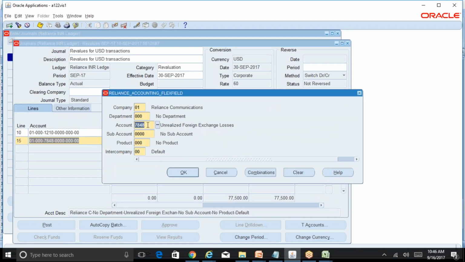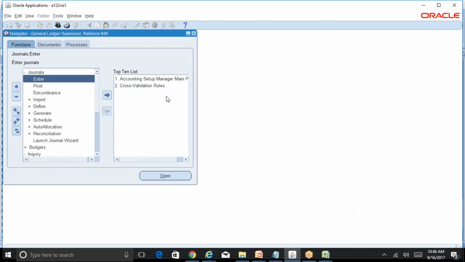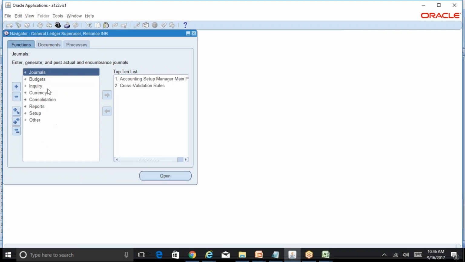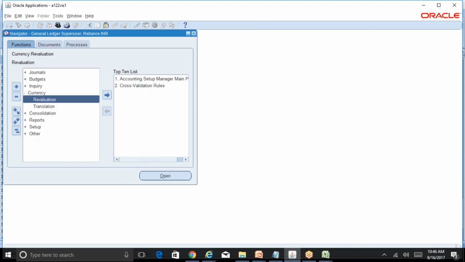So do you remember where did we specify this unrealized gain or loss account in this case? Yeah, during the revaluation template. Exactly. In the revaluation template, we can go back and check the account is 7840 if you remember. F11, Control F11. So this is the account 7840, 7848. So whatever account you have mentioned, system has picked up that particular balance and thrown it into this unrealized gain or loss account.